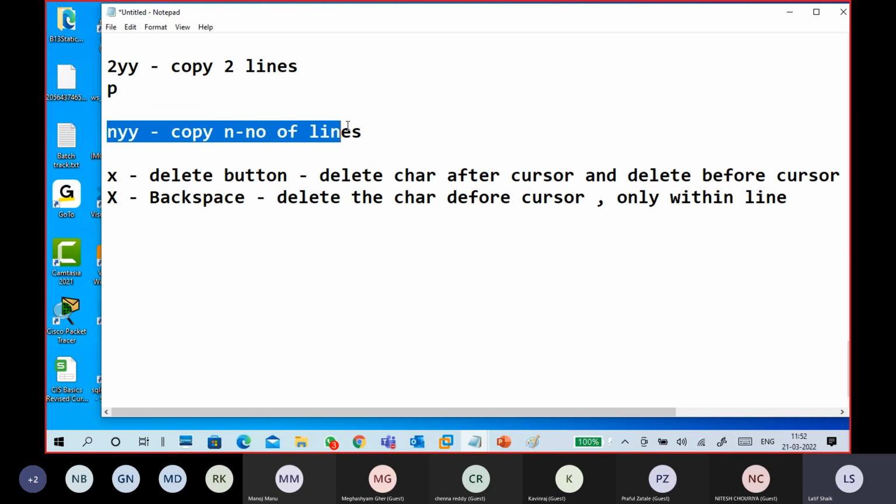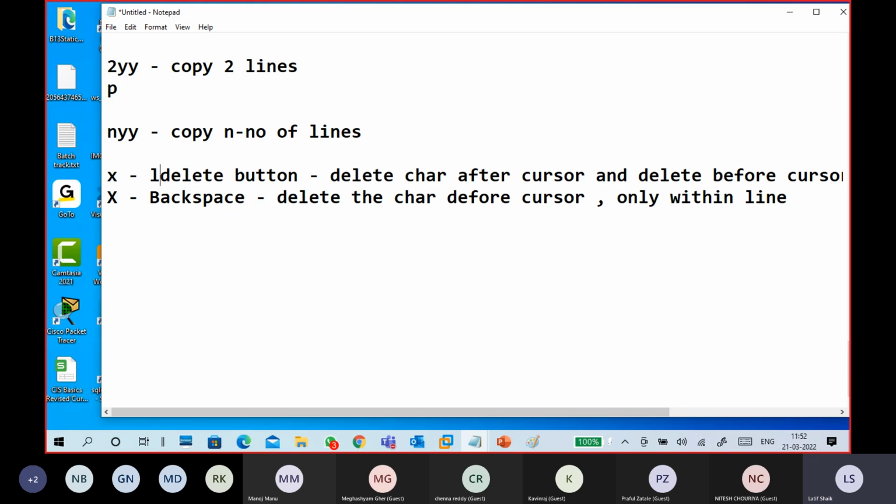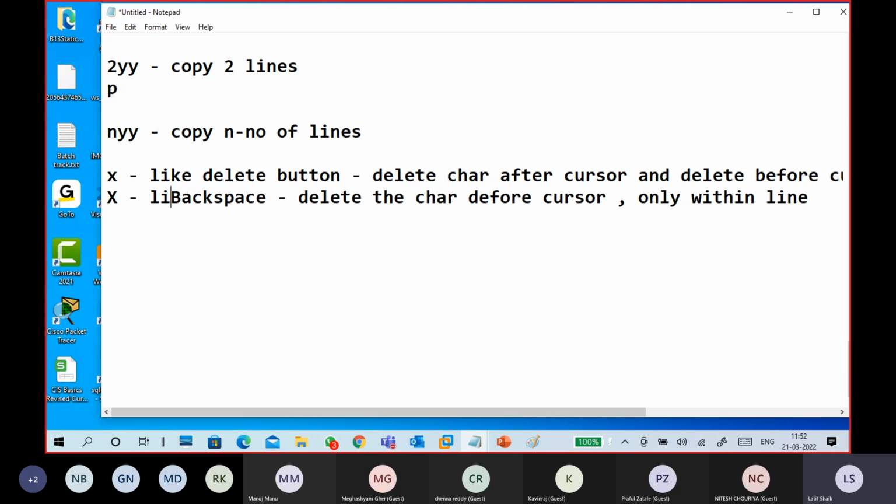So for the number of lines you want to copy, use the number and yy, meaning the cursor line and the next lines will be copied. x is like a delete button. It will delete the text after the cursor, and as well as the entire line you are able to delete. Capital X is like a backspace. It deletes only the text before the cursor, not after the cursor.